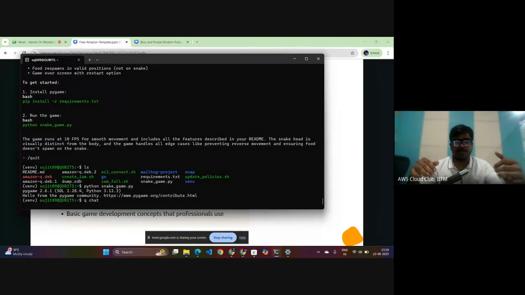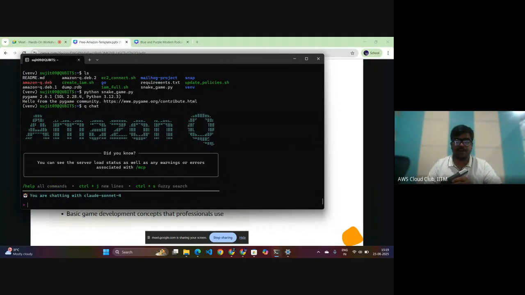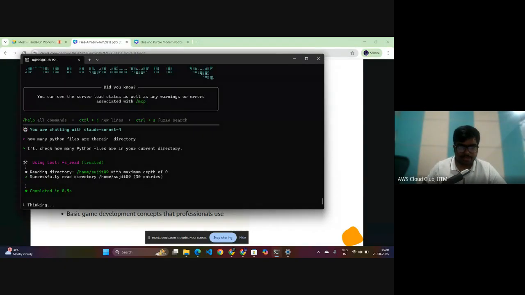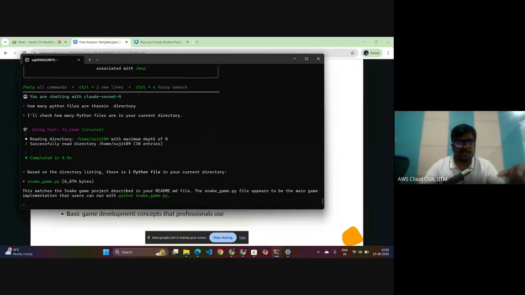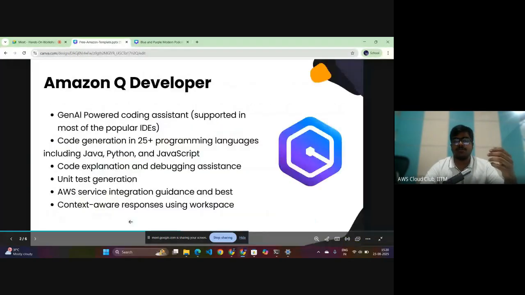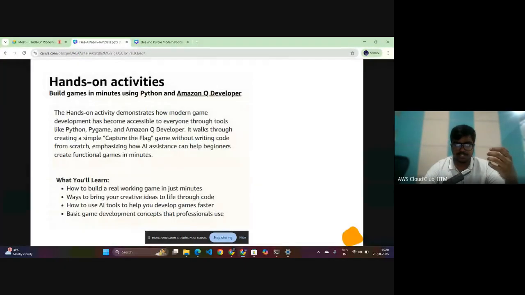Like, I don't know how many people have used Linux. If you want to find some file, we used to type ls and then the file, right? So I just want to know how many Python files are there in my directory. So what it does, it analyzes your directory. It analyzes your folder. It shows there are 30 files, and one Python file that we have recently created. So this much power it has to make your Linux more automated. Okay, so this is about Linux, and building a game with this Q CLI. This is about a demo.